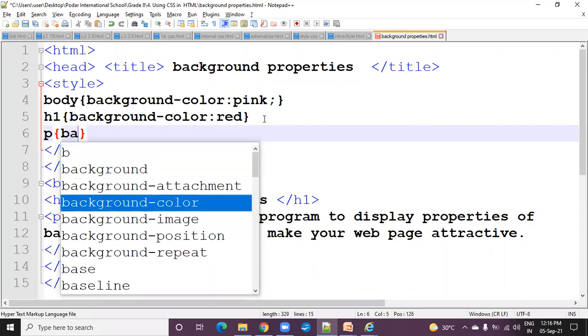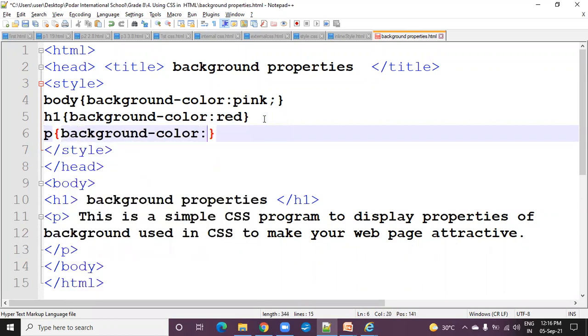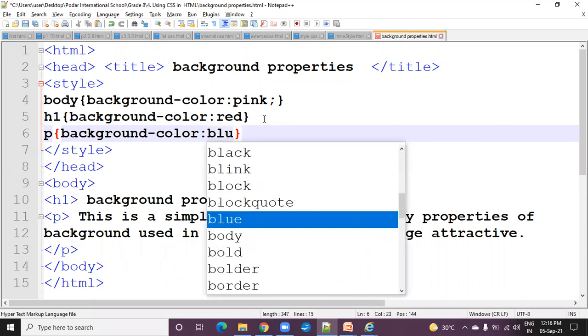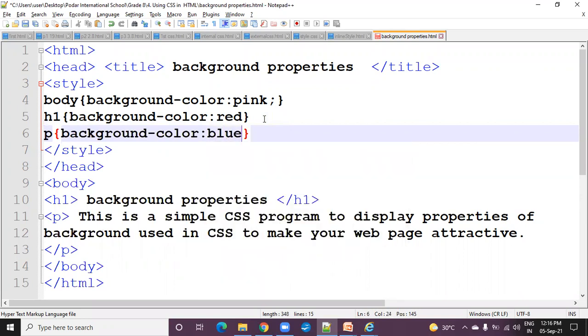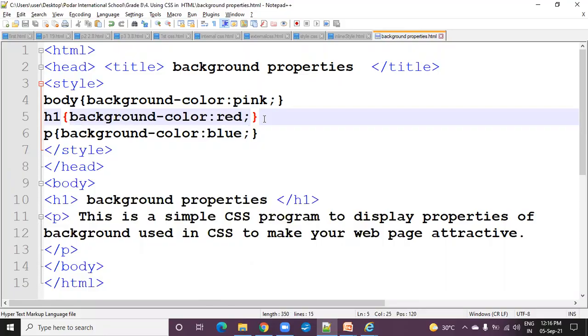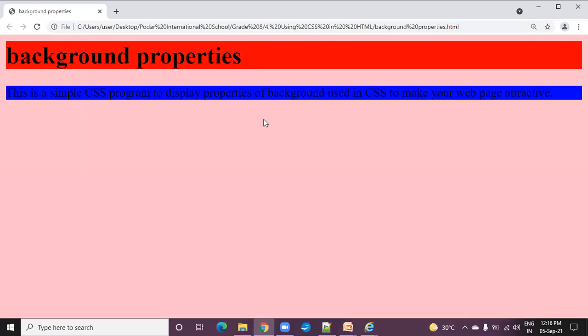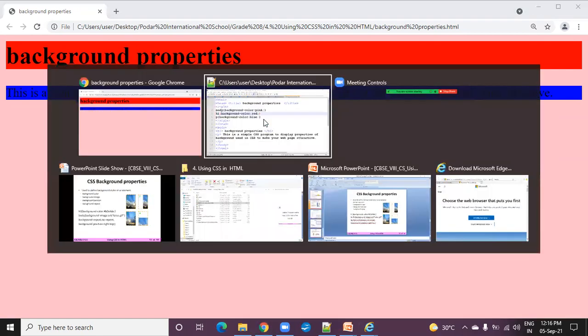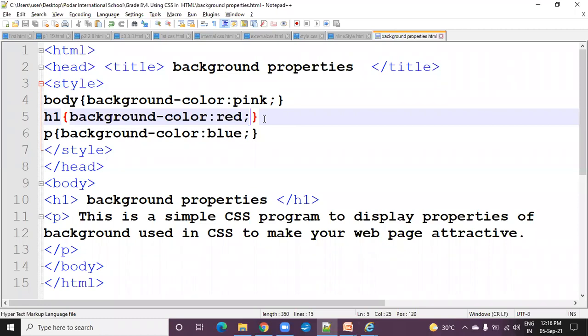Down the background color. Show you the difference. So like that you can add your background color to a particular tag. Now second is the background image. For example, in the background there is a pink color. In place of that, I want to put a background image.